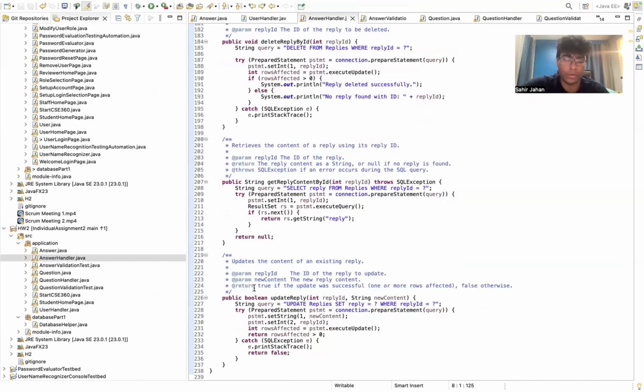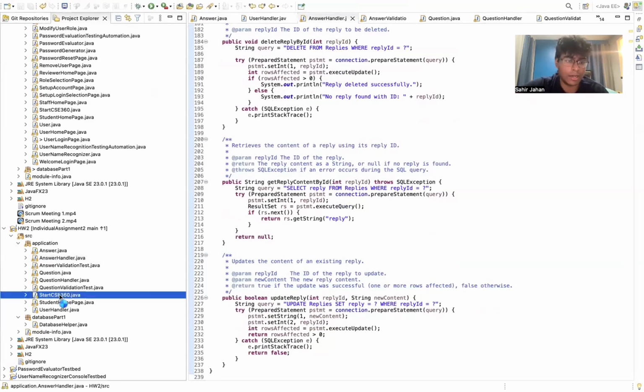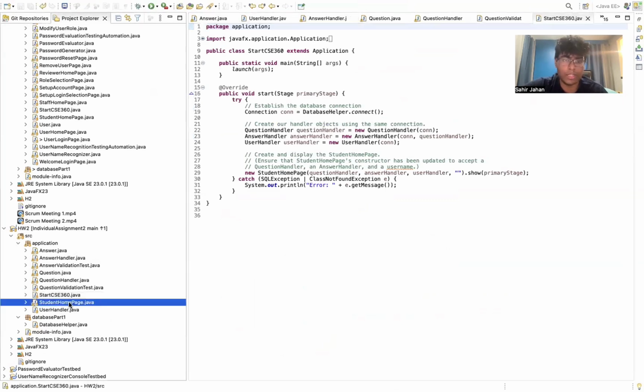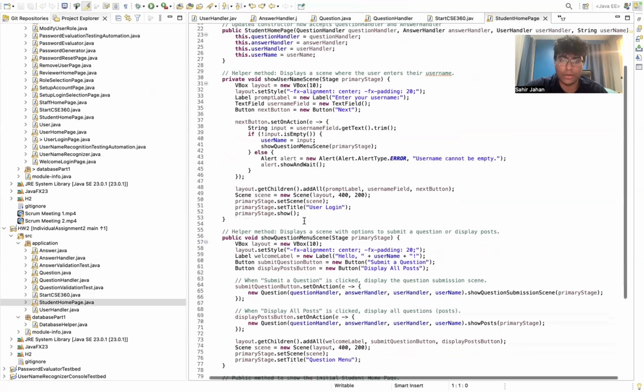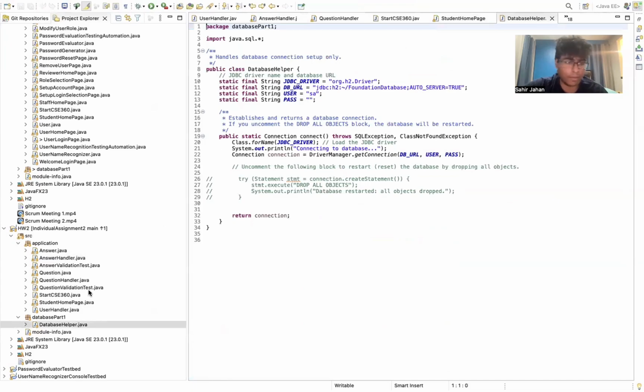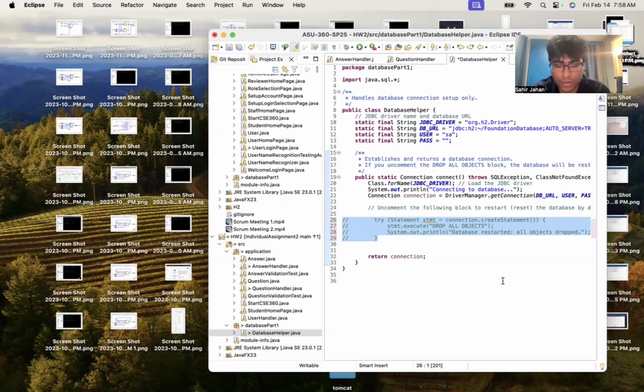Again, it's very similar to question handler.java. Start CSE360 basically just connects to the database and sends you to student homepage. Student homepage gives you two options. It's either submit a question or view all questions. And database helper, it basically just creates the connection. So now that I've explained the user stories and the test cases and the code and the actual documentation, I could discuss how I could show the actual product and how the application works.